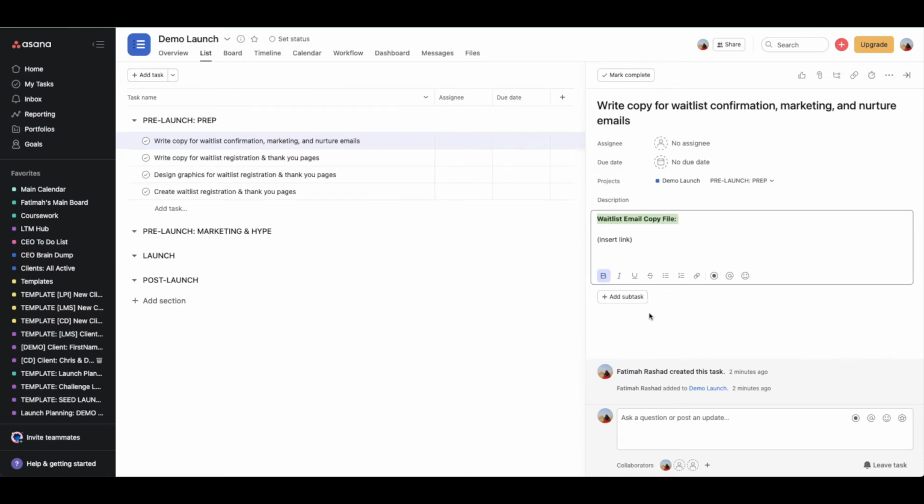I usually create a template. Basically, I create a template for all of my email copy and anything else that I'm writing out. And so I have already prepped that ahead of time. I'm just using a legacy template. And so I'll insert the link to that template here so that if I or anybody else on my team is assigned to this, then they can just go to that template.